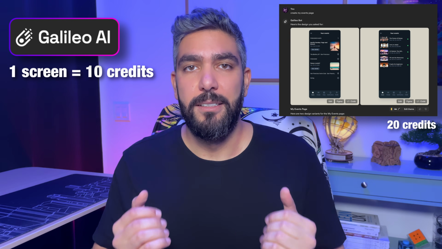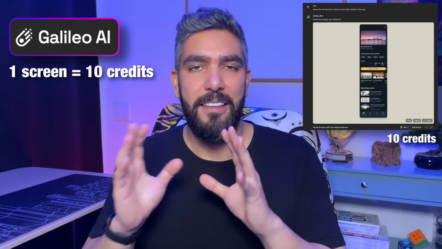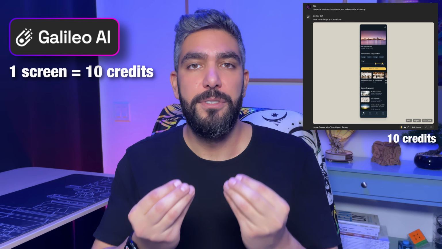You can try it for free and you get 150 credits when you sign up, which gives you 15 screens. When you generate a screen in the Text to UI tab, it will give you 2 options, so that will be 20 credits. And there's no way around that. But after that, when you prompt to edit a specific screen, it will only generate 1 screen at a time. I thought I would tell you this just so that you can use your credits wisely.